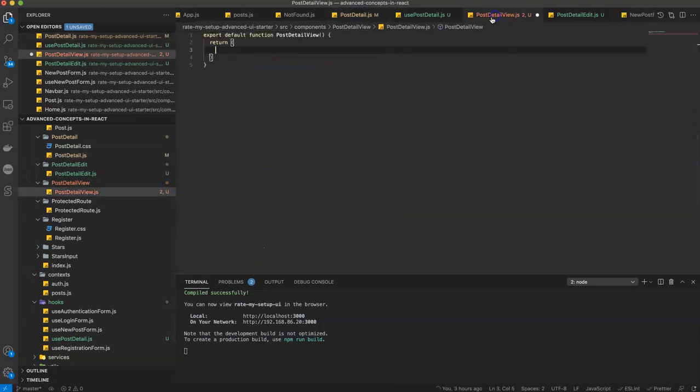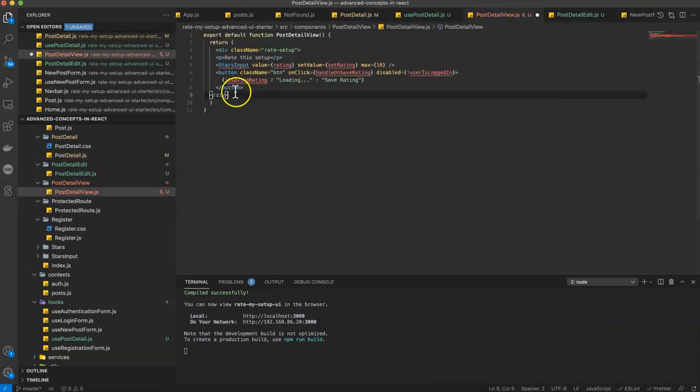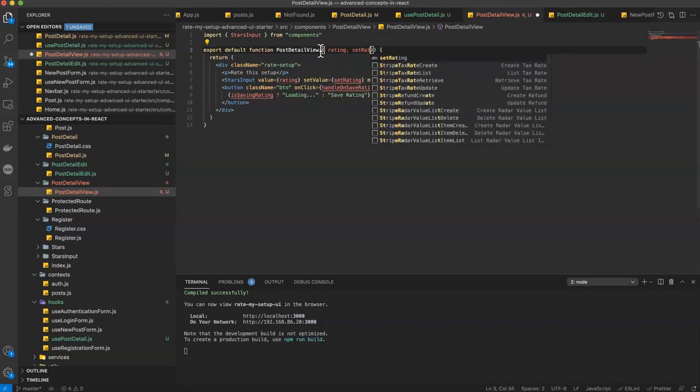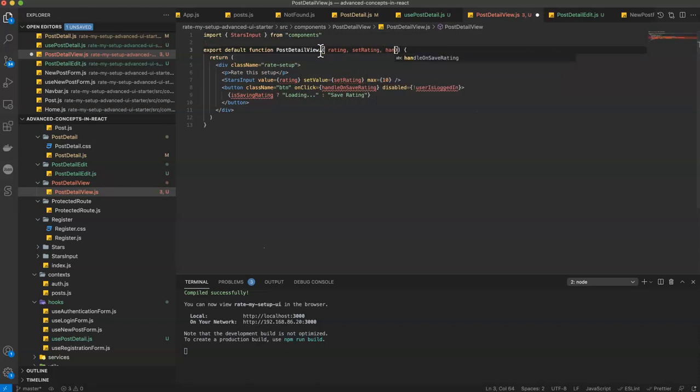Grab that, throw it in right here, and let's check out what we need here. Well, first of all, we need the stars input component, and yeah, that looks about right. So let's go ahead and import that. We'll say import StarsInput from components. Then we'll make sure that it has a rating, set rating, handle on save rating, whether or not the user is logged in, and is saving rating.